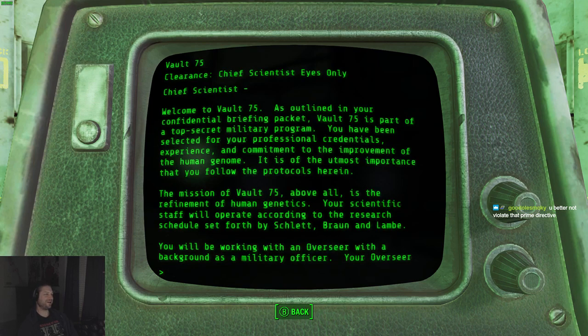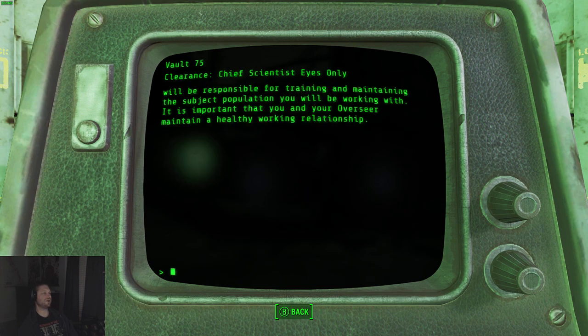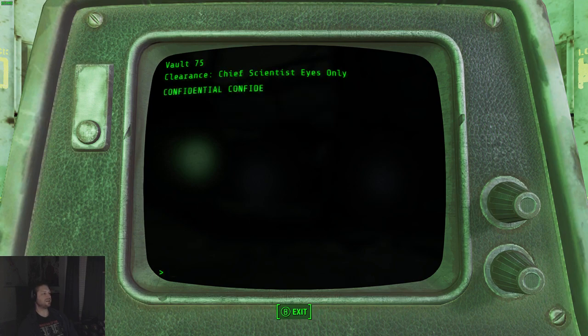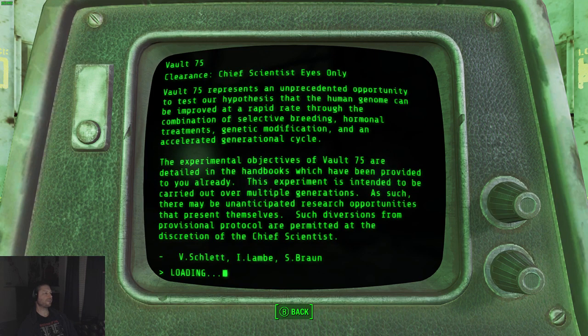Anyway, that you follow the protocols here and do not violate the Prime Directive. The mission of Vault 75 above all is human genetics. Your scientific staff will operate according to the research. You will be working with an overseer with a background as a military officer. Your overseer will be responsible for training and maintaining the subject population you will be working with. It is important that you and your overseer maintain a healthy working relationship. Experimental abstract. Vault 75 represents an unprecedented opportunity to test our hypothesis that the human genome can be improved at a rapid rate through the combination of selective breeding, hormonal treatments, genetic modification, and accelerated generational cycle.